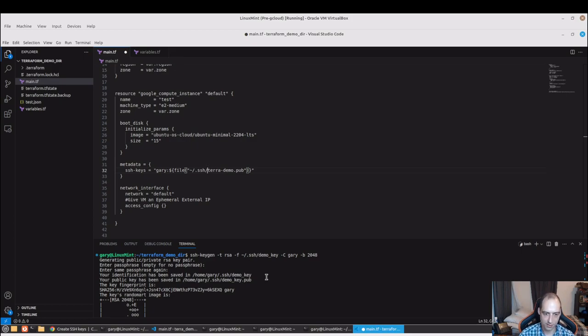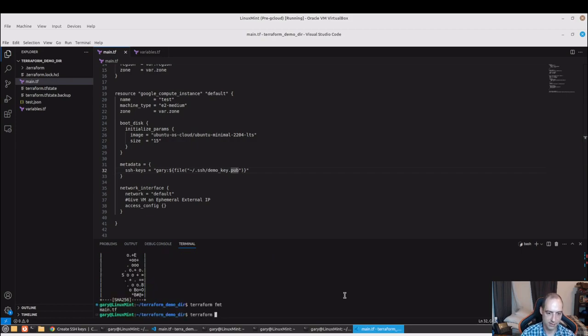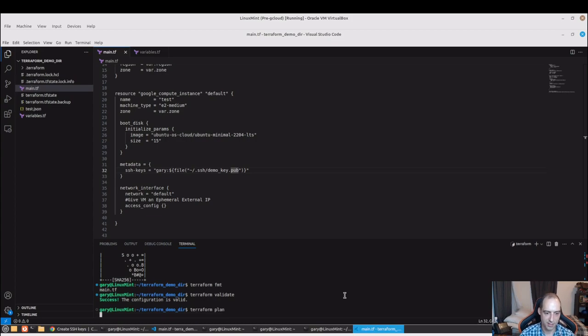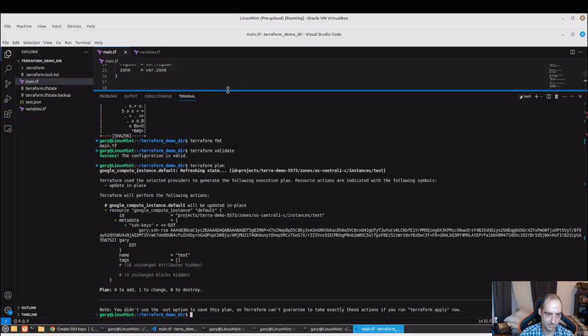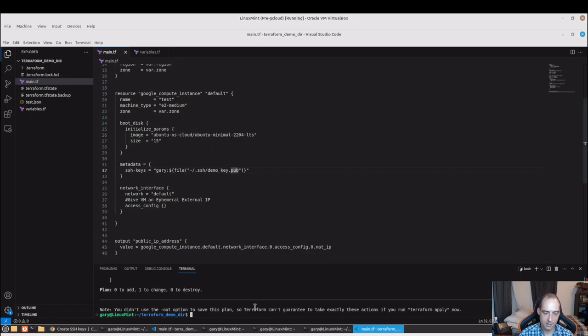So I called this demo key, and it does need the .pub for public. Let's do Terraform validate, Terraform plan, and this will show us what changes are going to be made. All right, there's my key. And Terraform apply.